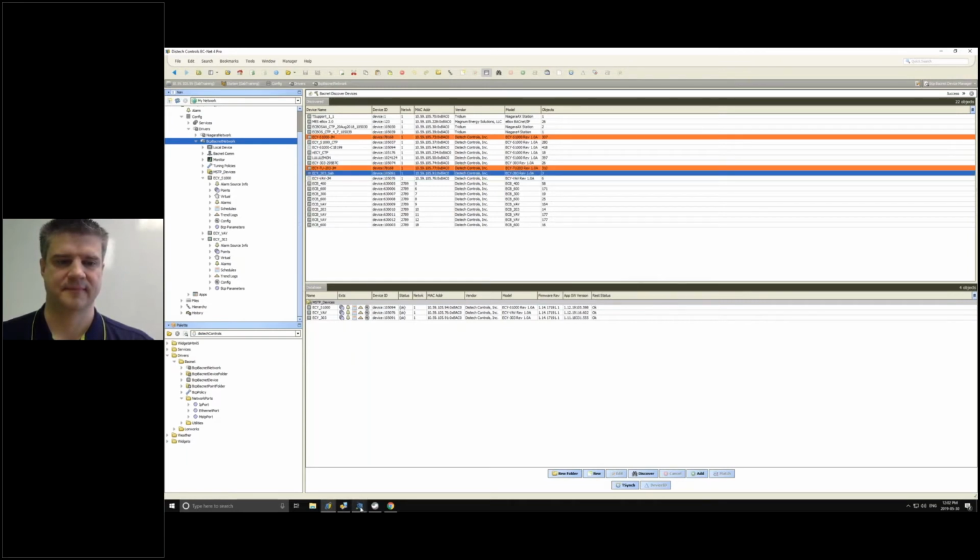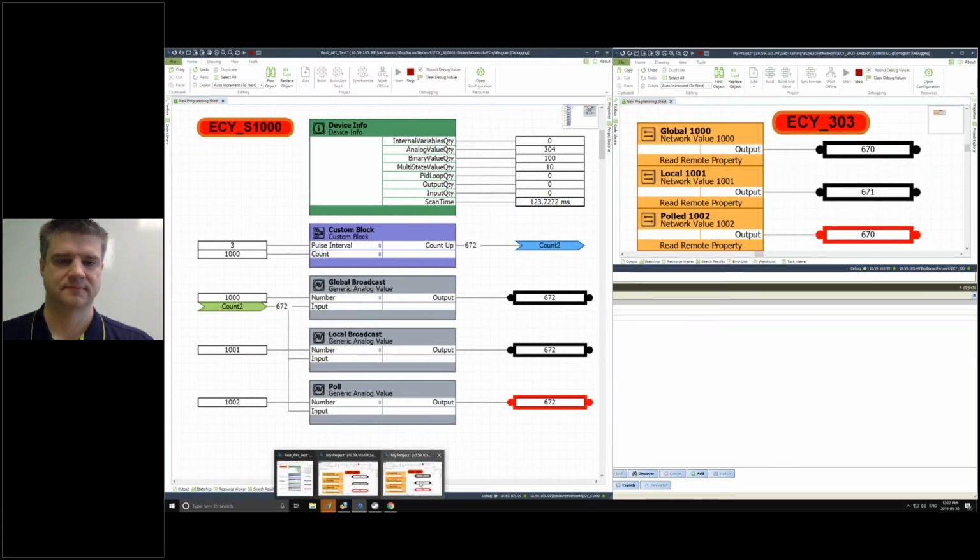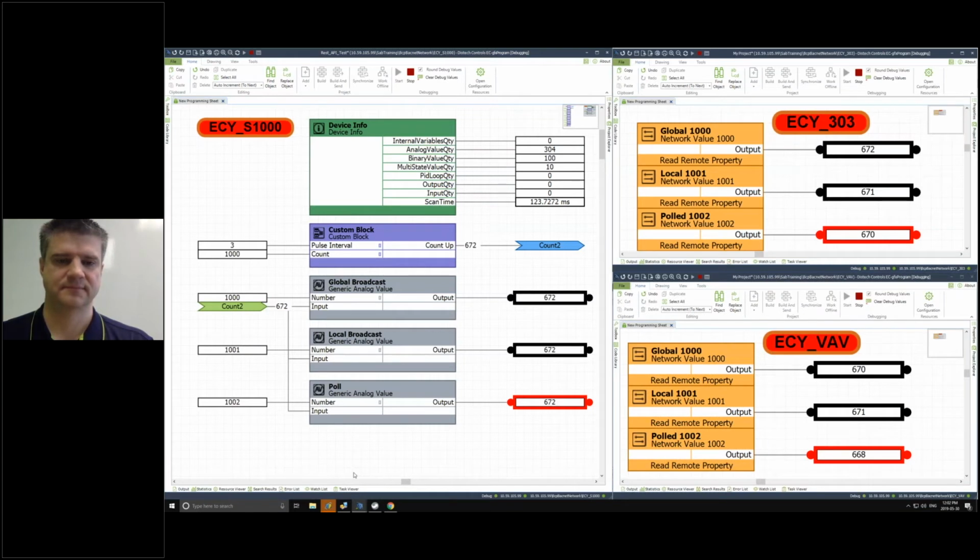We then went along to configure them, and we built a small code. Robert built this one, and we're basically showing this live on the communication from the S1000. It's just generating some random counter. We're updating that counter every 3 seconds. We're pulsing it. There's our value. And we're sending it over the network as a global broadcast, a local broadcast, or a poll.